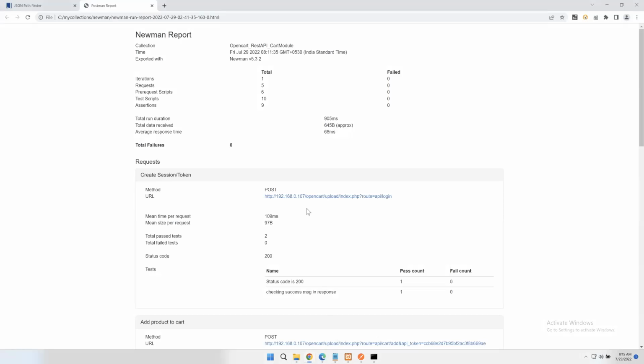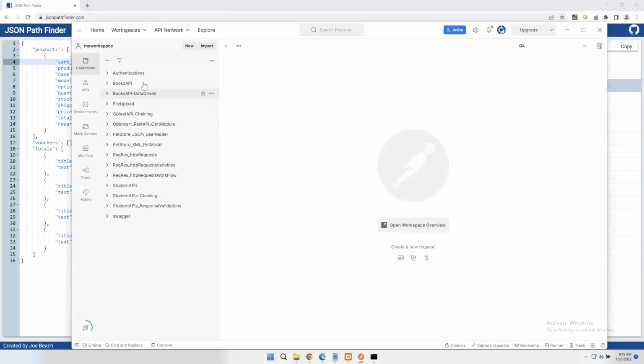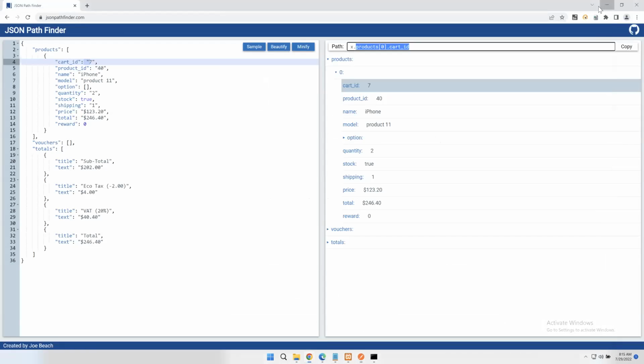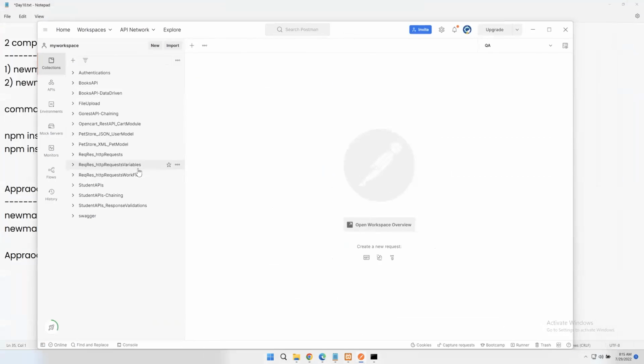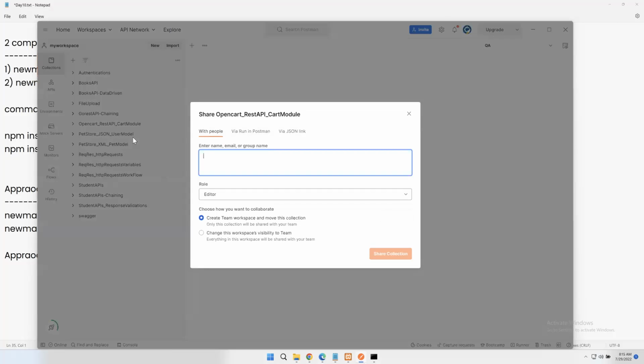We have to create a URL for your collection. So how to create a URL for the collection? You just click on these 3 dots. And here you have one option called share. Select this option. Not export. Export means what? The physical file will be exported on your machine. Share means what? It will share in a common location. So click on the share button here.